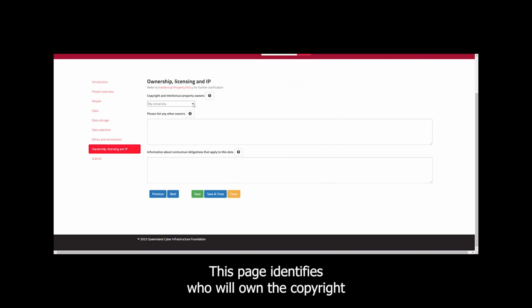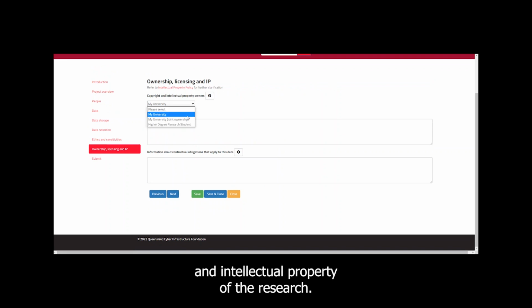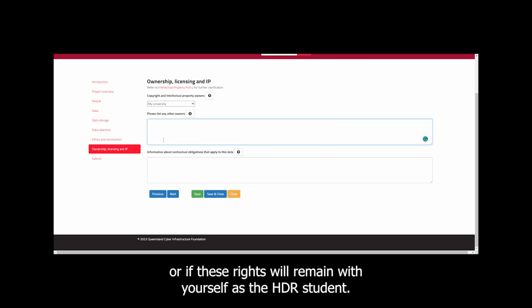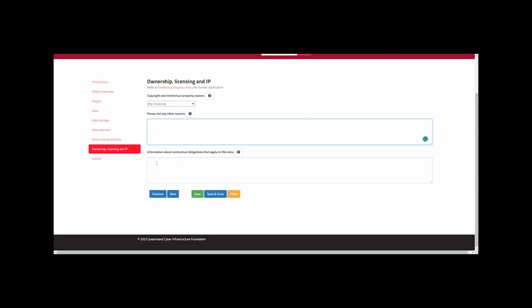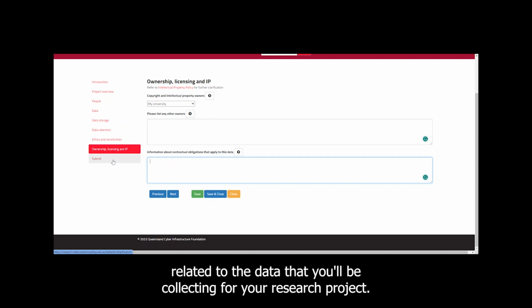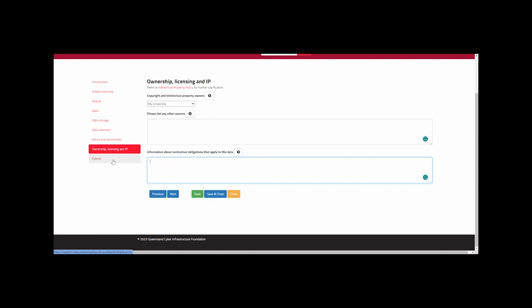This page identifies who will own the copyright and intellectual property of the research. Record if the university is the owner, a joint owner, or if these rights will remain with yourself as the HDR student. Identify all the copyright and intellectual property owners related to the data that you'll be collecting for your research project.